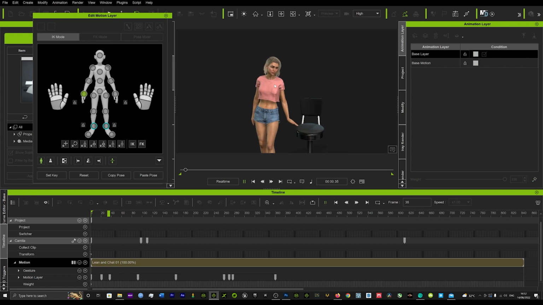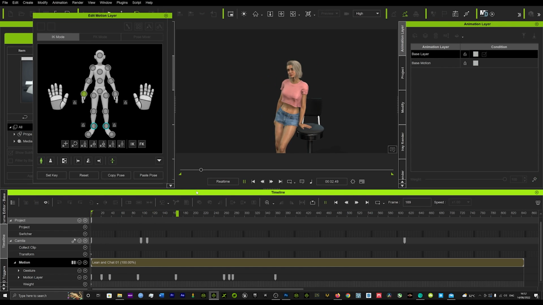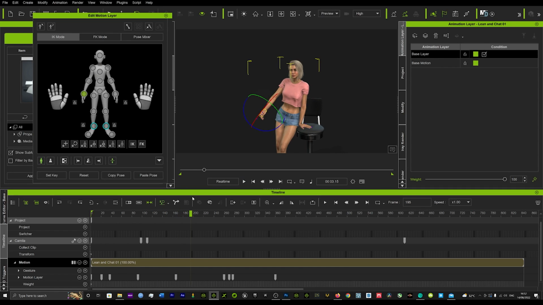So we'll just maybe add a different custom motion to the head. So maybe at this point here, we want the head to go back. So we're going to set our key at this point because this is where we want our new motion to take place.